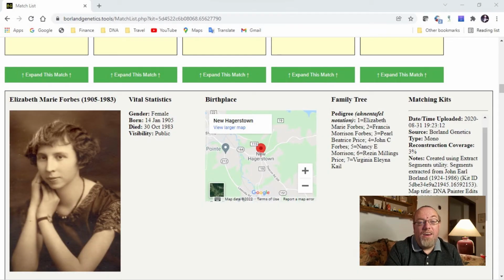Furthermore, rather than relying on communication with living members, users can just examine the public profiles of their deceased matches and hop onto FamilySearch or Ancestry.com and do some records research to find the connection.